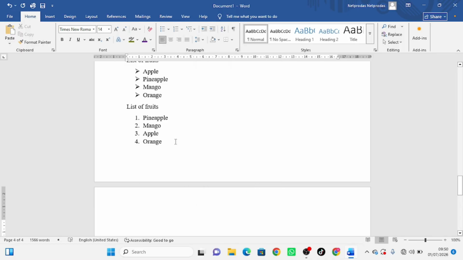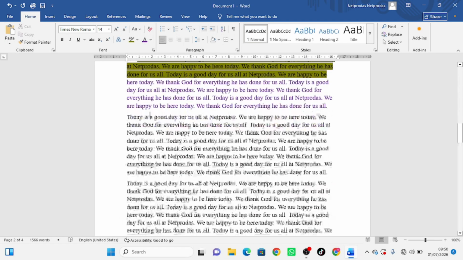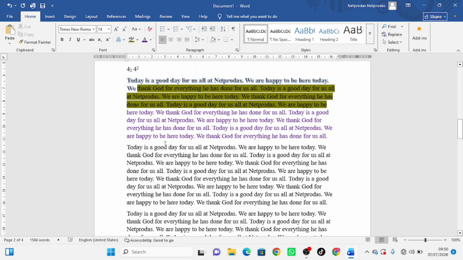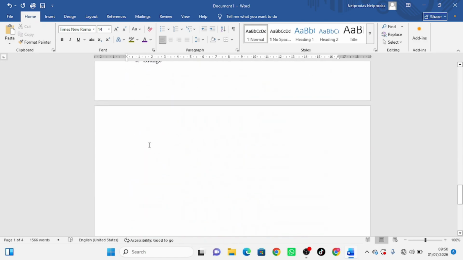Okay, then we have this option that says indent. Indent gives you the ability to push your paragraph towards the left hand side or the right hand side. So let's assume I come down instead of coming up. So let me say net products. Okay, so what I'm going to do is to simply copy this by highlighting it, copy, then come here and paste. Okay, so I'm just using this as an example.